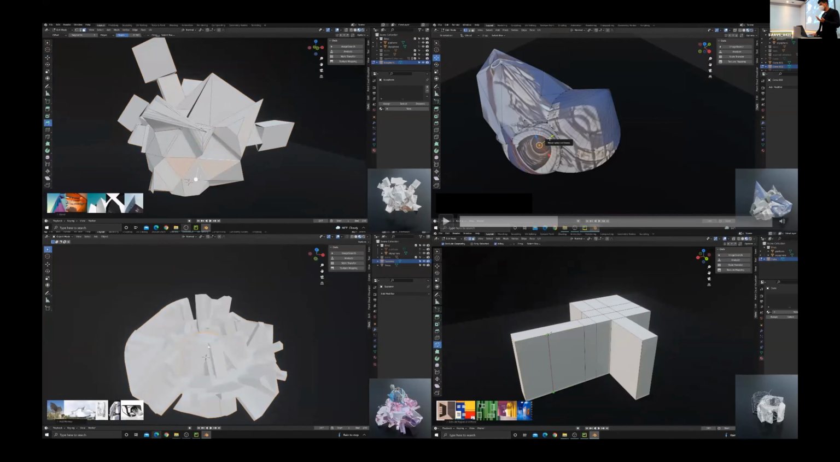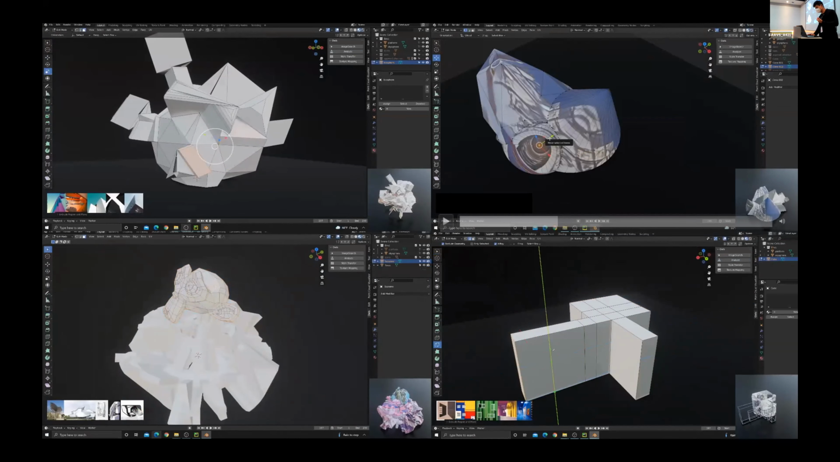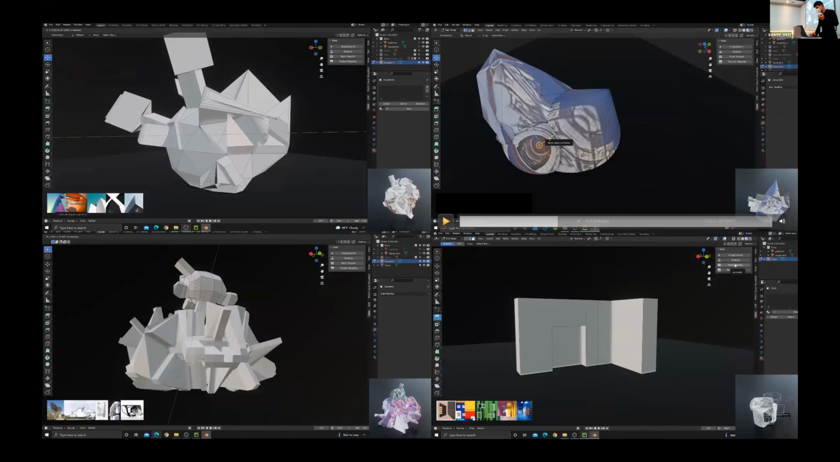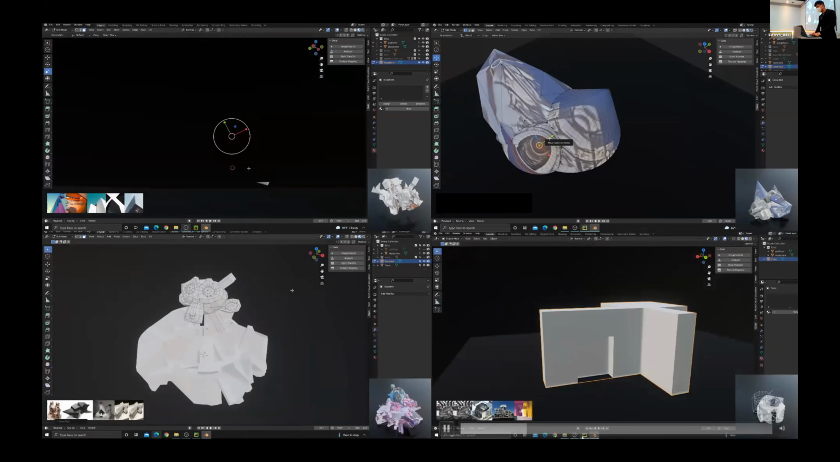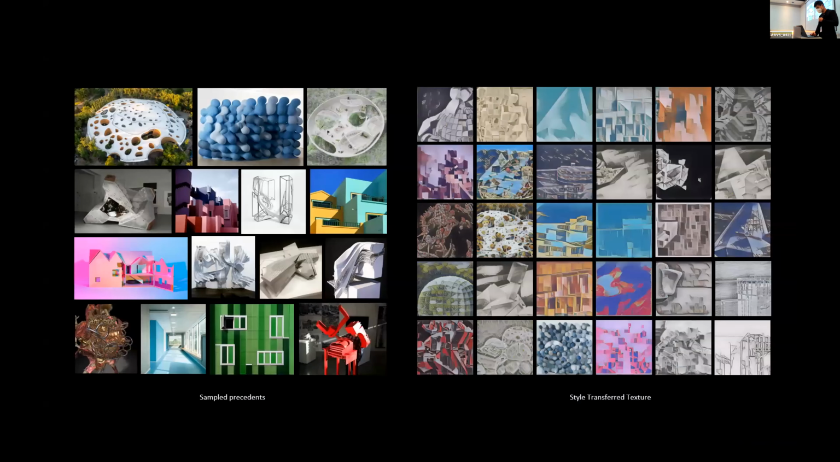So it's not really intelligence. The machine is not doing the modeling for you. You have to do the model. What it does is just show you the images. The images on the left side are the architectural precedents that were found during the process, and the images on the right are the style transfer images.